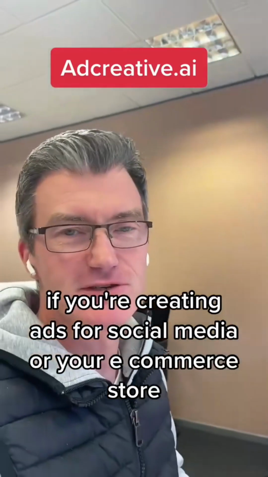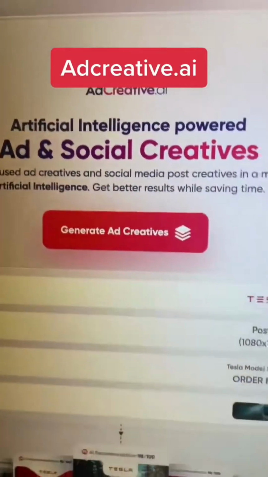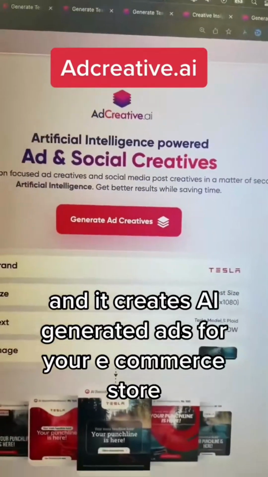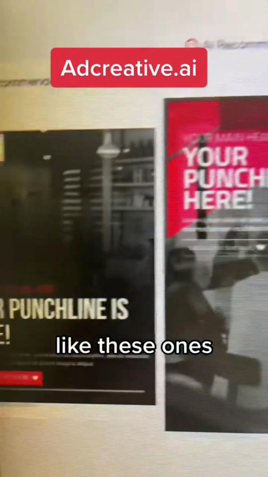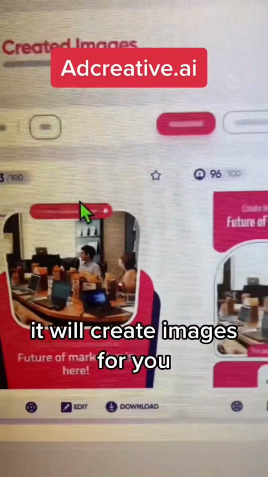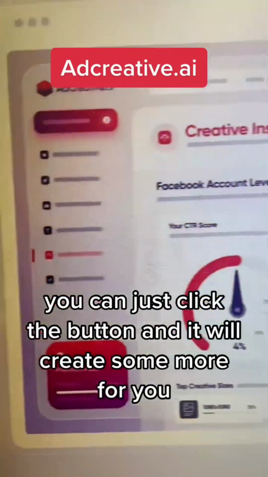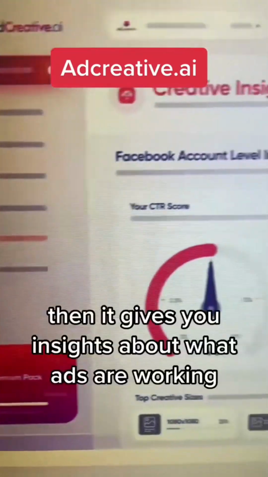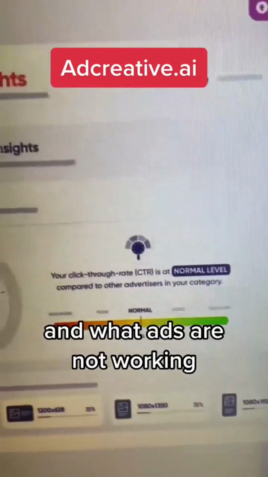If you're creating ads for social media or your e-commerce store, you have definitely got to check out this AI tool. This is adcreative.ai, and it creates AI generated ads for your e-commerce store, like these ones. So you just feed it some information, it will rewrite the headline, it will create images for you, and then if you want some more, you can just click the button and it will create some more for you. Then it gives you insights about what ads are working and what ads are not working.